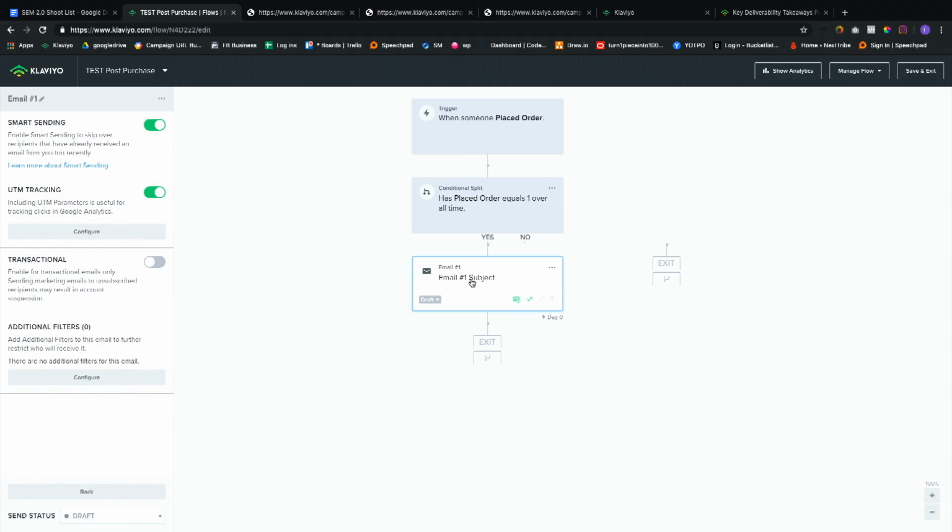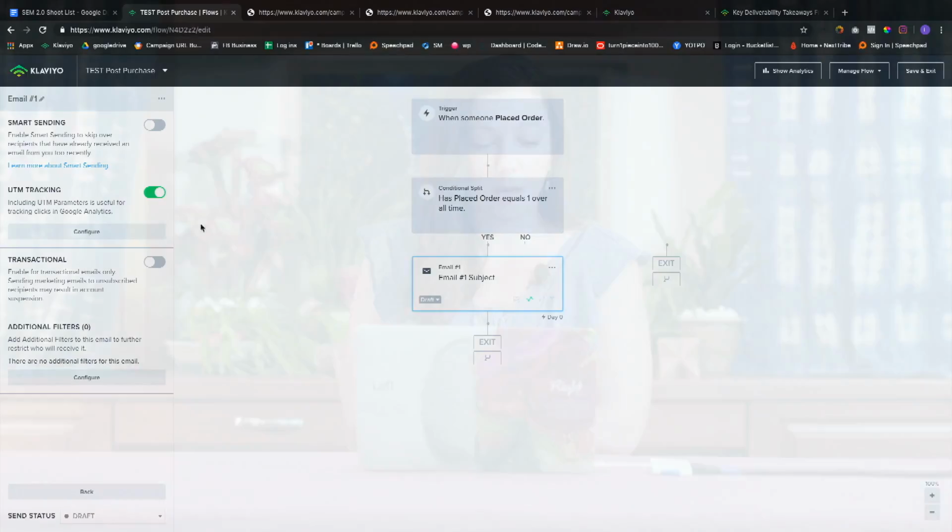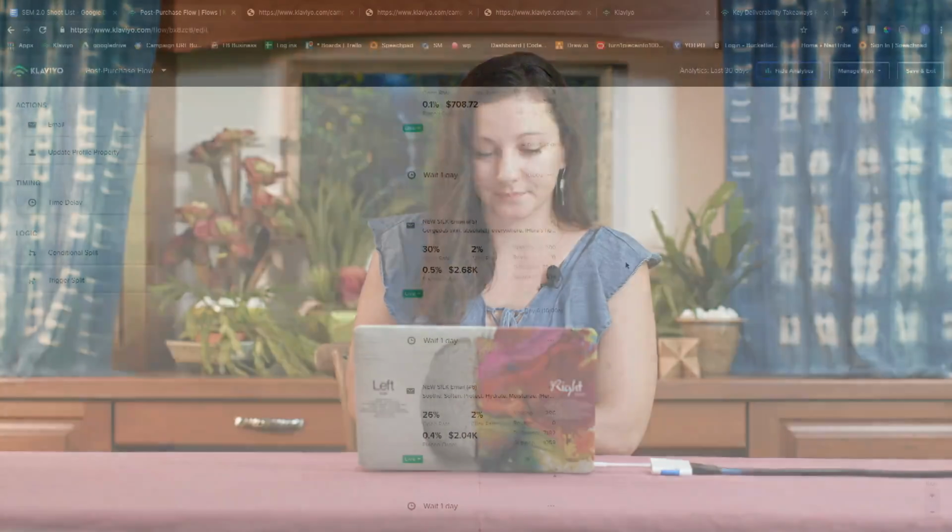In the settings of this email, I want to turn Smart Sending off because I want to be sure everyone in this flow gets this email. And then I'm going to leave UTM tracking on. What UTM tracking does is it sends information back to our Google Analytics about the value of these emails. I'm going to show you that in a later video, but for now, let's turn it on.